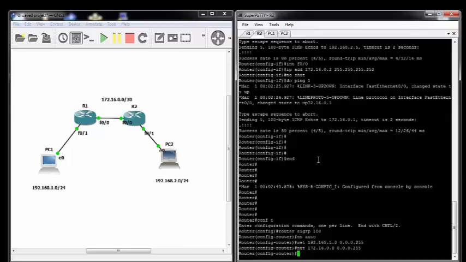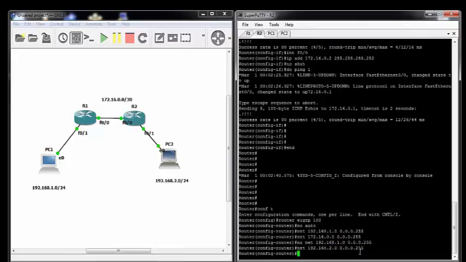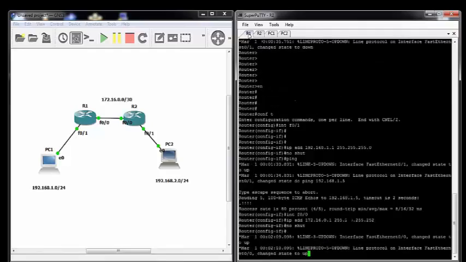Oh, I made a mistake here. We are on R2, so this has to be 2. Remember, it's on the other side. So I'll have to change that to 2.0. Let's go to R1.